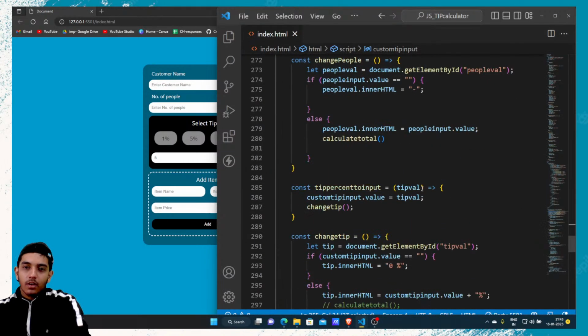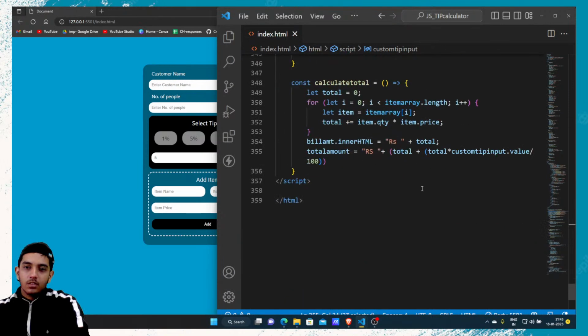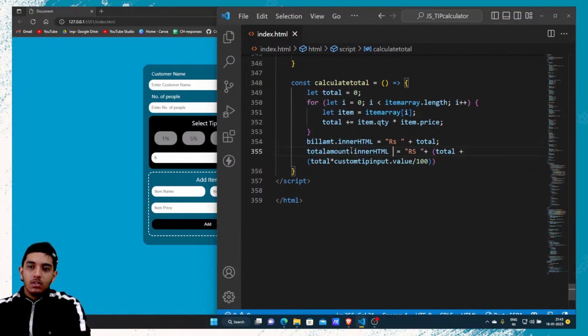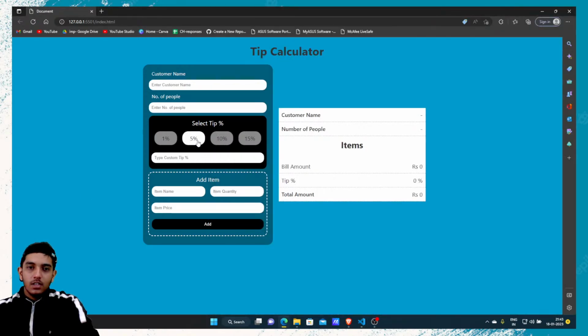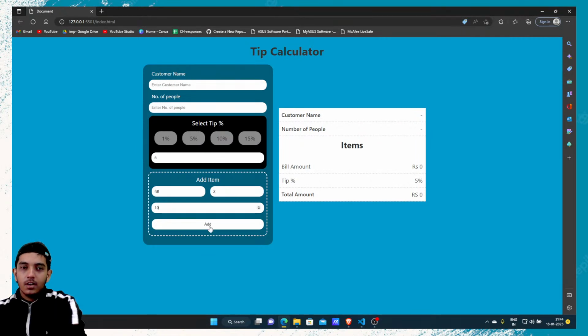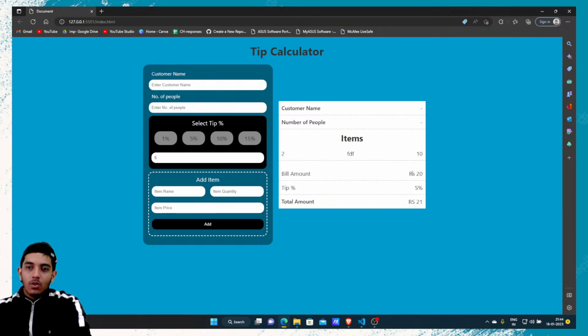And 5%. Okay, it's not working. Why is it not working? Okay, total amount dot inner HTML. I have to add this to inner HTML. So now let's see, if I've added 5% and then item name, item quantity can be 2, item price can be 10. Now you can see that 5% of 20 is 1. So 1 is added to 20, that is 21.